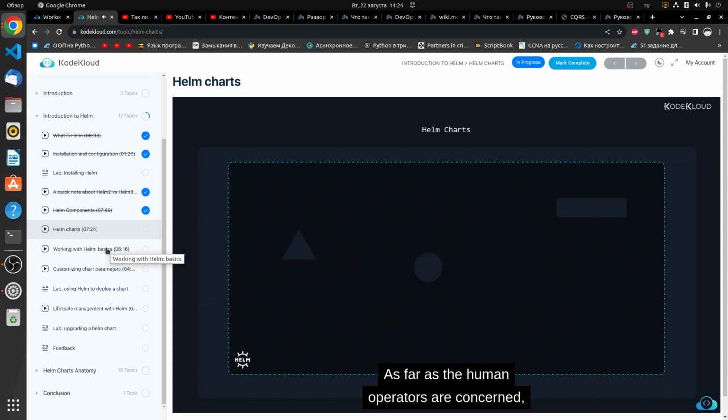As far as the human operators are concerned, charts are just a bunch of text files. Each specific file named in a specific way has a well-defined purpose. For example, as discussed before, in the values.yaml file, we'll find parameters that we can pass to the chart so that everything gets installed with the configuration options set as we desire.